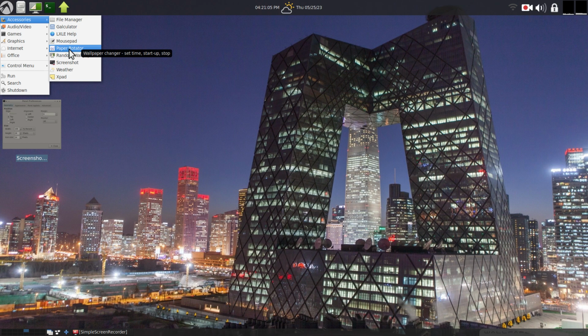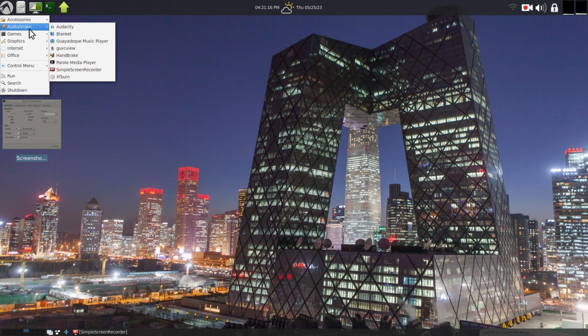Mousepad text editor, and this is the actual wallpaper changer that's built in. Paper rotator, it's a funny name. Click it, set the time, and I have mine set to 5 minutes. You can also override that by hitting random wallpaper. Screenshot tool, weather, and notepad. Next is a set of audio and video tools. By the way, every piece of software that I'm showing you comes installed. I did not install one piece of software.